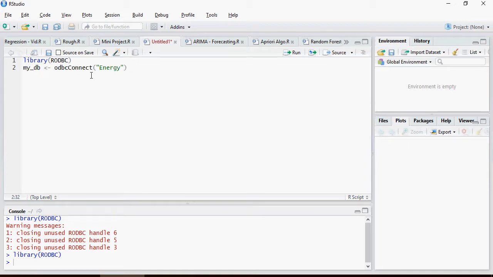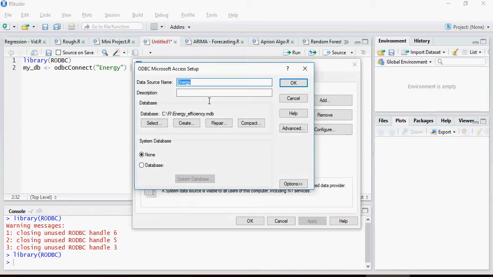Next, connect to my database, myDB, and odbcConnect is the keyword, and energy is the name of the data source. Please note that the name energy is the name of the DSN, which we created using the energy_efficiency.mdb file. I'll show you the DSN. This is the system DSN which I have created. You can see that the data source name is energy, and this is the database. I have located this database on the C drive, R folder, energy_efficiency.mdb.